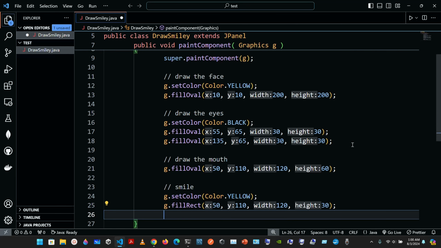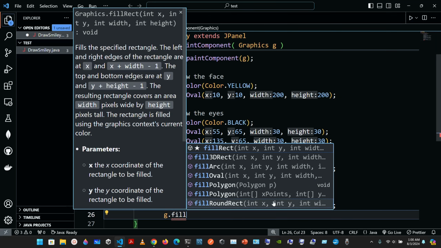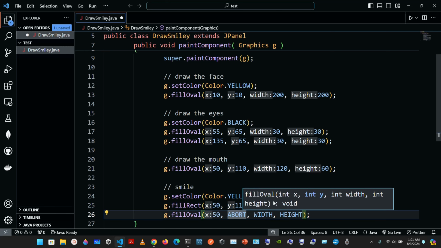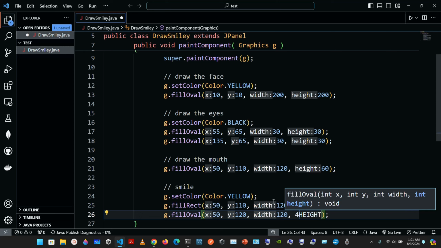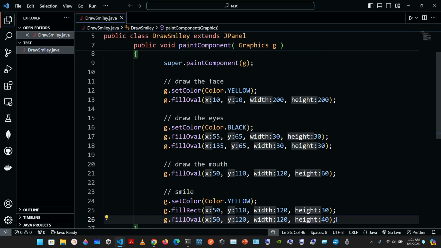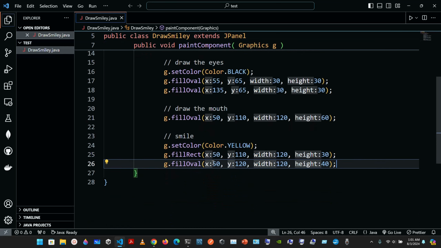Finally, okay, so we did the fillRect. Now finally the fillOval, okay, and it's gonna be 50, this one is gonna be 120, okay, 120, and here is gonna be 40. Okay, so this is the end of the method paintComponent, so we can save it. This is the end of the method, this one paintComponent.